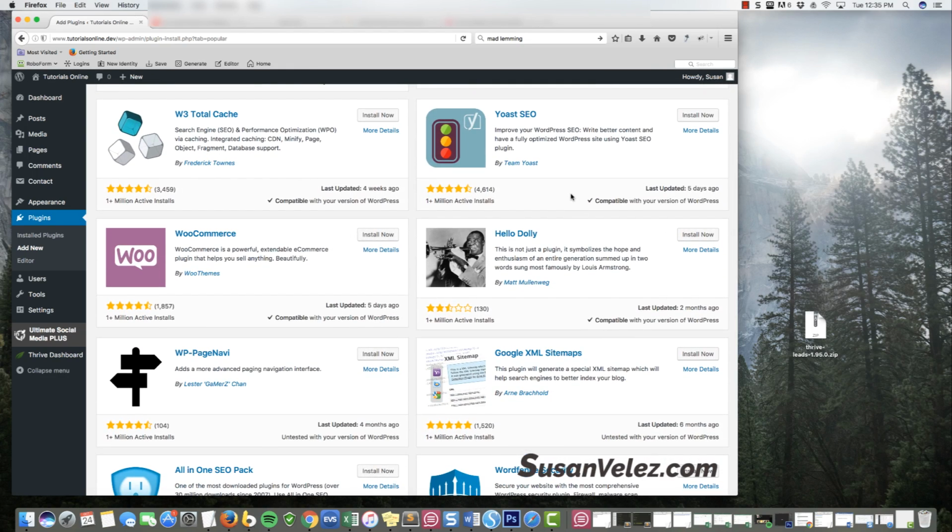Now, before I install a plugin on my website, there are a couple variables I like to look at. And one of them is that I like to look at how many installs the plugin has had. And as you can notice, the Yoast SEO plugin has had over 1 million active installs. It's got a high review with over 4,000 reviews. It was last updated 5 days ago, and it is compatible with your version of WordPress. So those are the things that I like to look at: how often is the plugin updated? Is it compatible with the version of WordPress that I'm using?